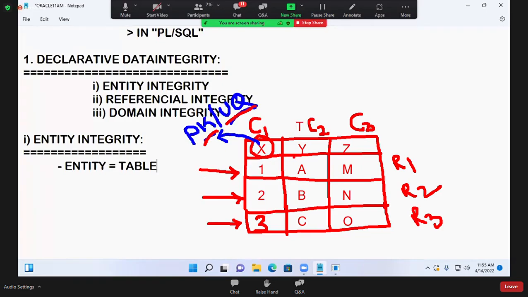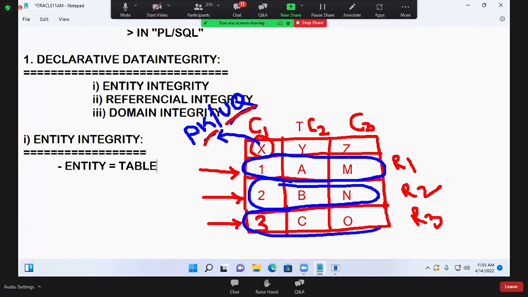If you do this, you can see each row is now uniquely identified. First row, X value how much? 1. Second row, X value how much? 2. Third row, X value how much? 3. So wherever you applied your primary key or unique, that is called a key column, the main column in the table. Based on that column, your rows are identified. So this is the nature of entity.